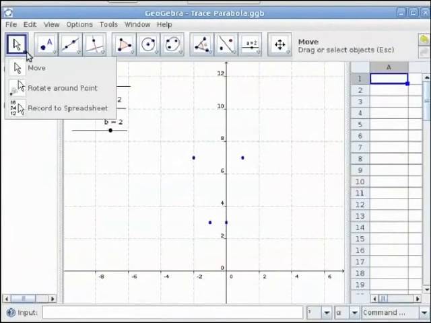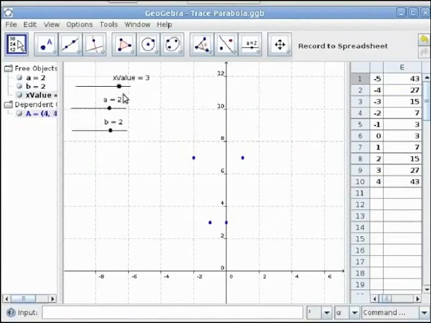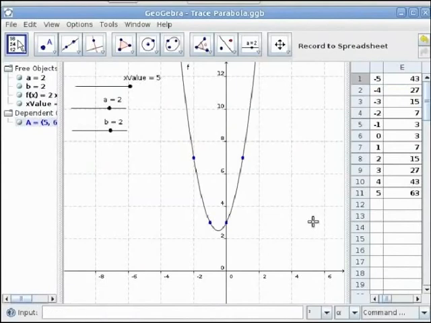and then use the record to spreadsheet, select point A and move the x value slider. We can input the predicted function f of x equals 2x squared plus 2x plus 3, which is what I've used as the constant value. Notice the traces along this parabola.